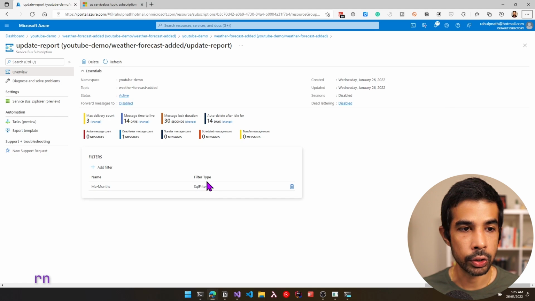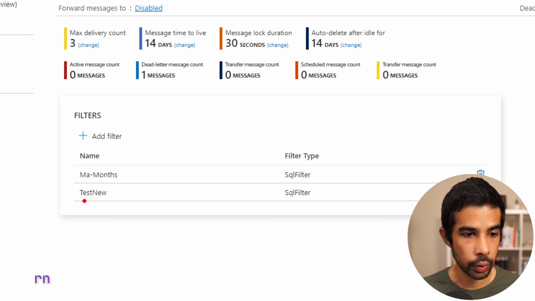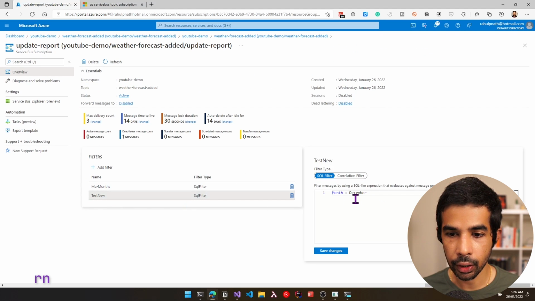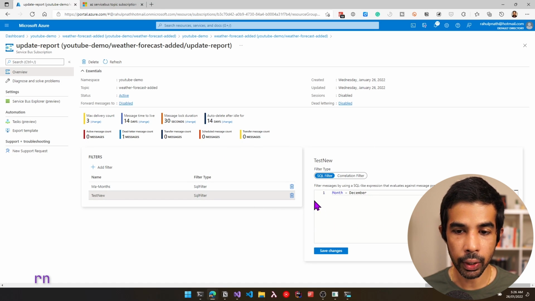If we come back to the subscription and click refresh, here we can see the test new is successfully created. If we select that, we can see the SQL filter with the month December. However, we are still not able to see the action in the UI portal. Now assuming this is all set successfully, let's try and run a message and see what happens.